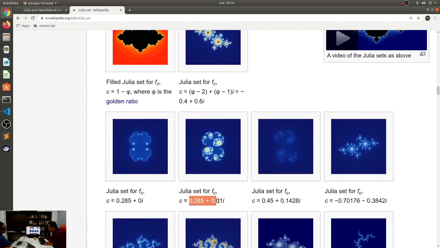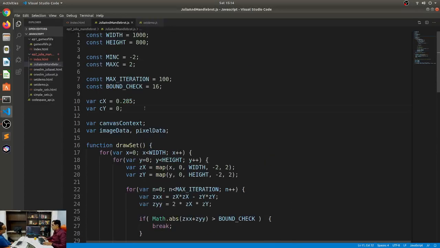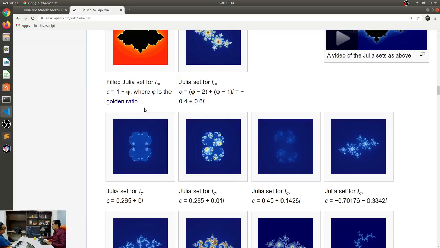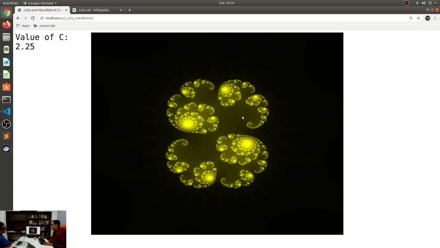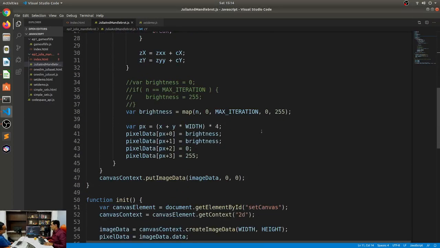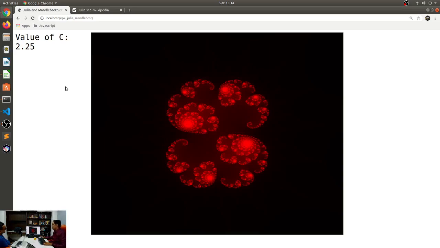Let's do this. We did 0.285, and just a slight difference creates a totally different pattern. So let's do 0.1. All right, it creates this very beautiful pattern. Is yellow okay, or what do you want me to do? You can try different. I'm going to try red. See what happens. Yikes! It's a very scary red.